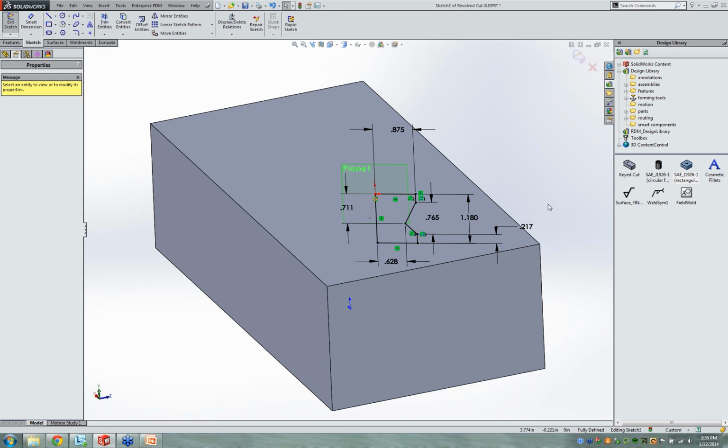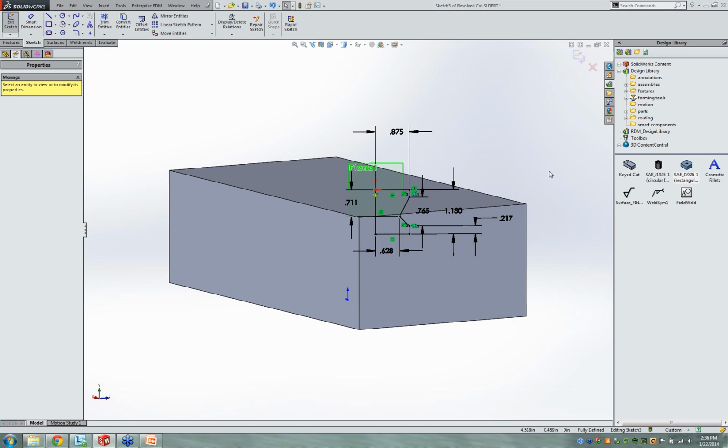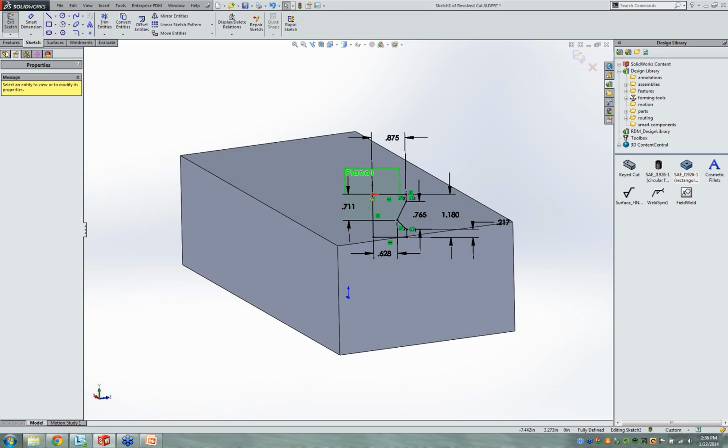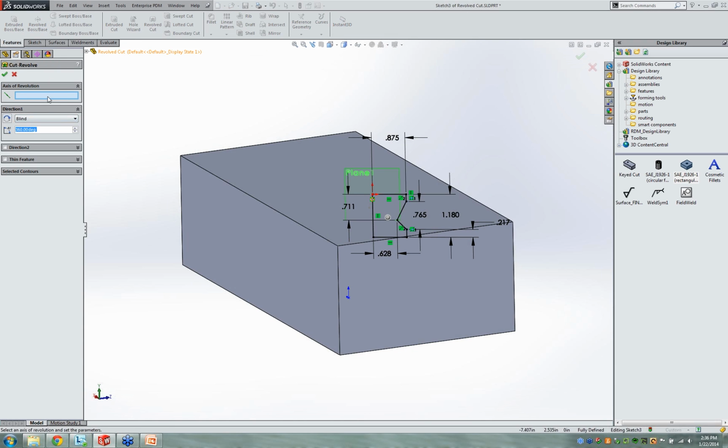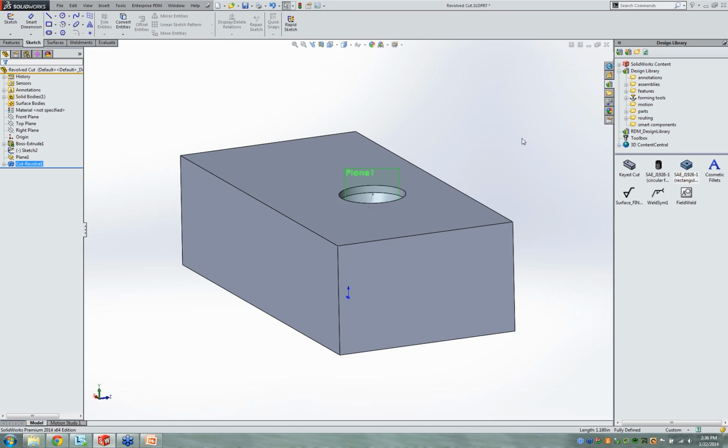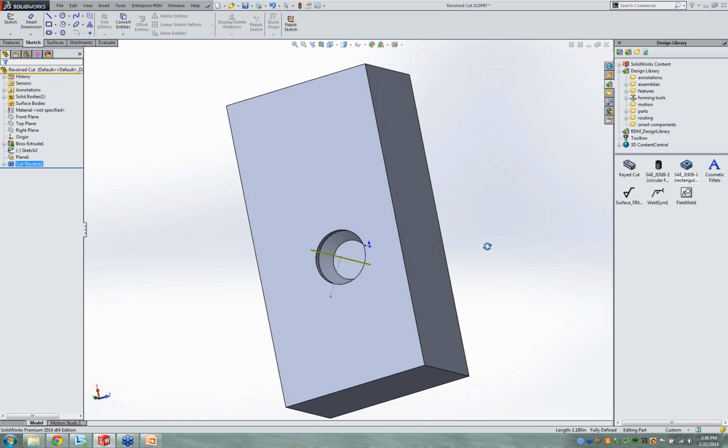All right, there we go. So we've got it fully defined. That's just our profile here for our Revolve Cut, just kind of creating something quickly there. So I'll go ahead and turn that into a feature here. I'll do my Revolve Cut and revolve it around this axis here. And that will create for us our cut feature there.